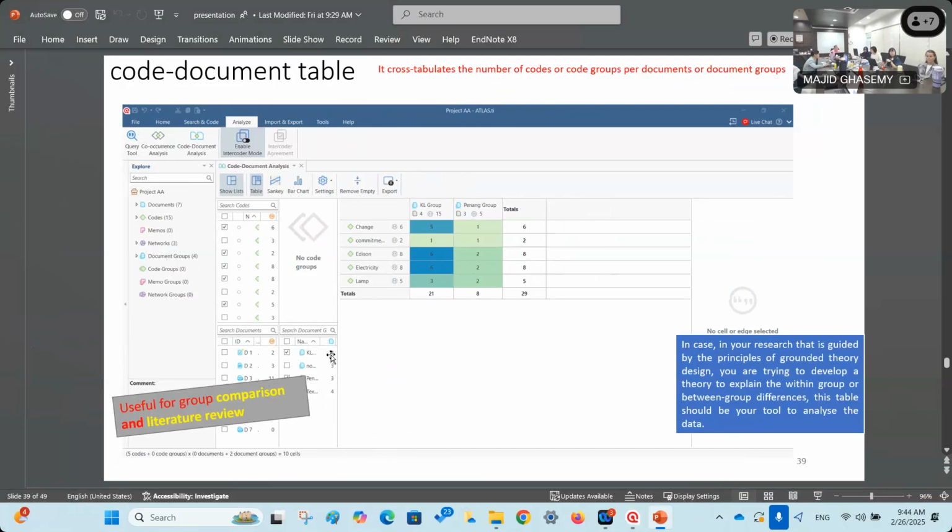Codes and code groups, documents and document groups. Is it clear? Now, you can select documents or document groups to be displayed as columns, and codes or code groups to be displayed as rows. Now look at here. Let's assume that we want to develop a hypothesis that explains differences between people in KL and Penang, right? We want to compare KL and Penang people in terms of a few variables, right?